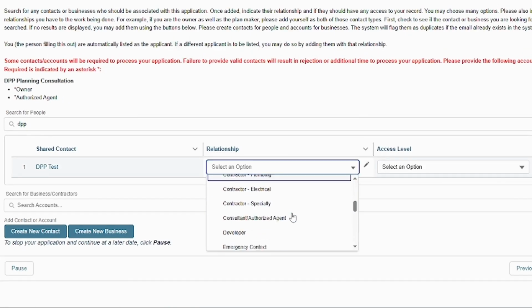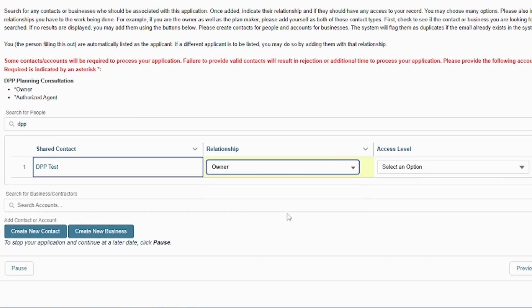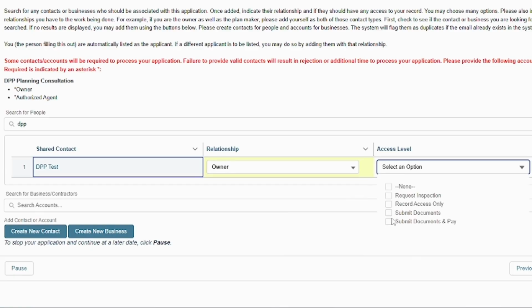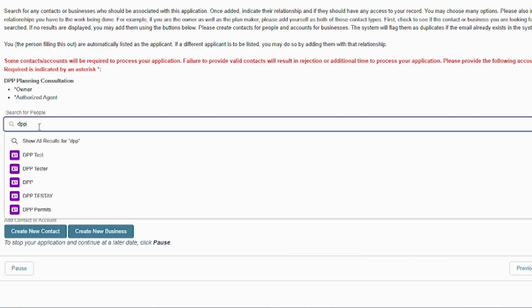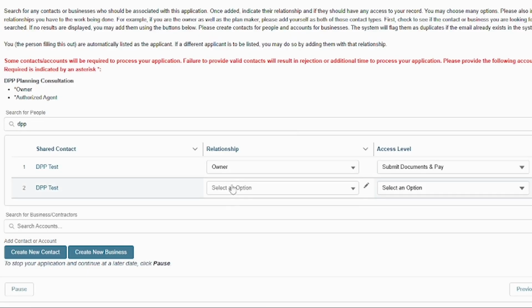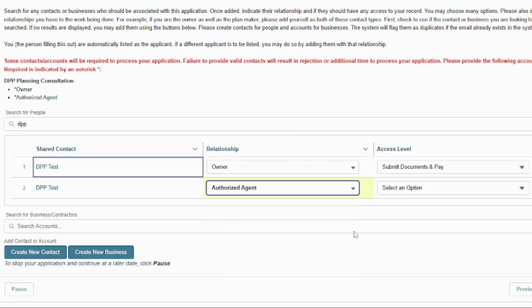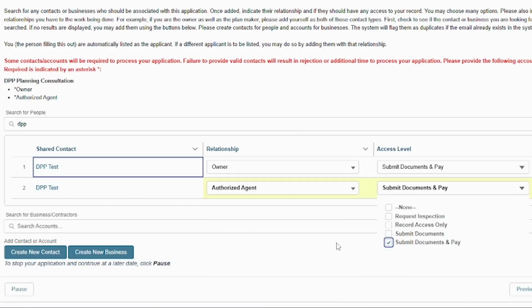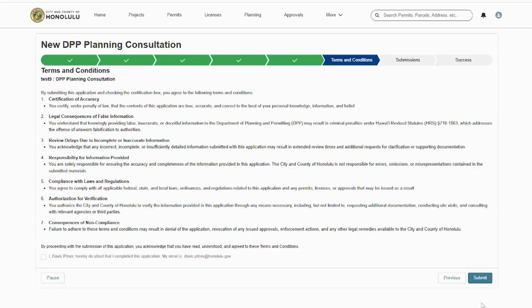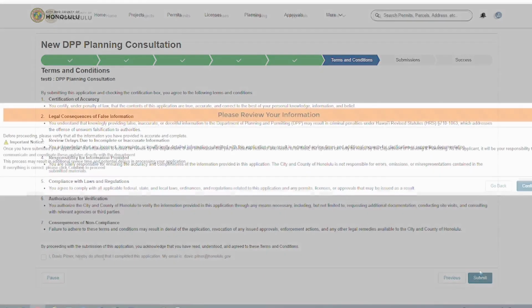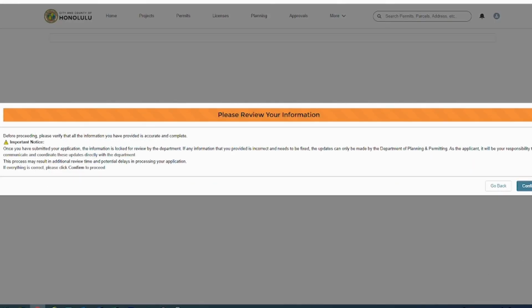Select the type of relationship that contact has with the project. For this project, you are required to identify the owner and authorized agent. Select the access level for each of those contacts. After you are done, click Next. Agree to the terms and conditions. You will now receive a notification to review your information. This is an important step because once you submit the application, only DPP will have the ability to make changes.